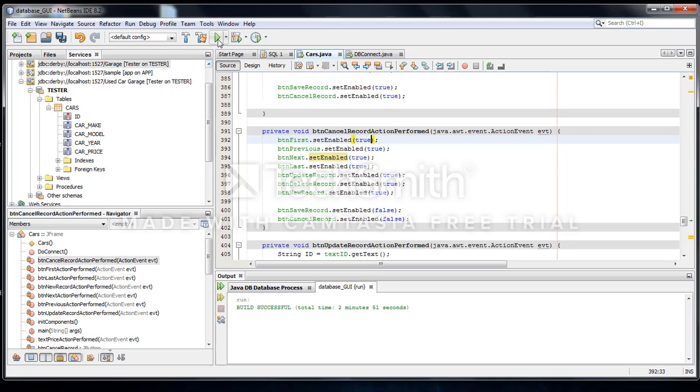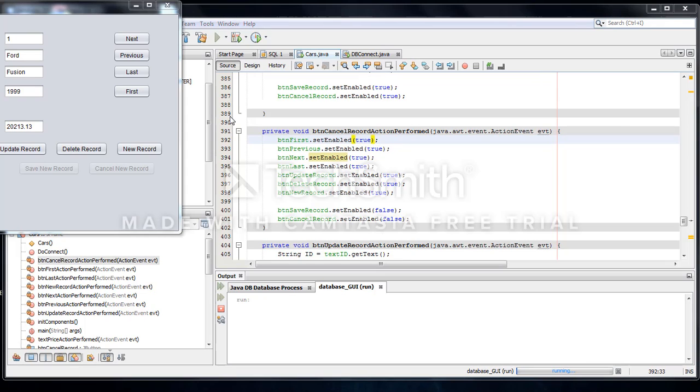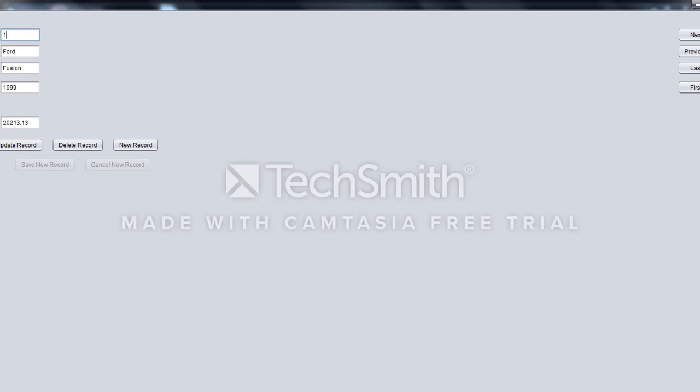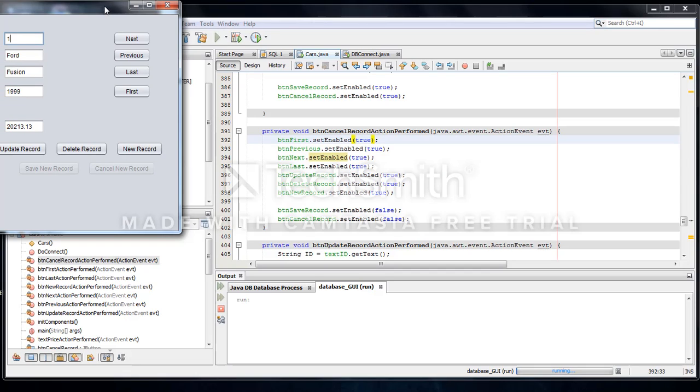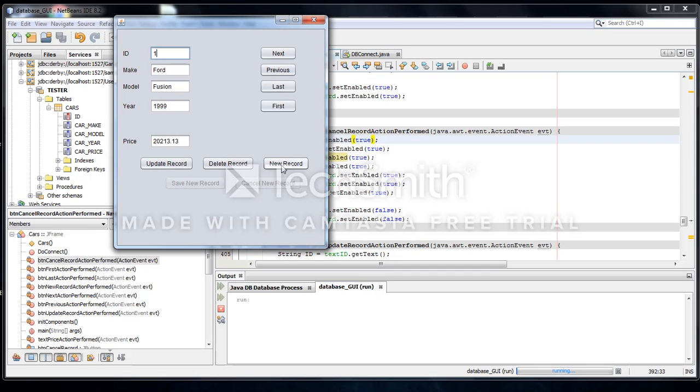So now whenever we run our program, run our GUI, I don't know why it's taking so long for the GUI to load up for us. Alright, so now whenever we get on our GUI and we hit new record, it turns off all these other buttons and just gives us the save new record button and the cancel new record button. Now whenever we hit cancel new record, it turns these two off and restores these other buttons.